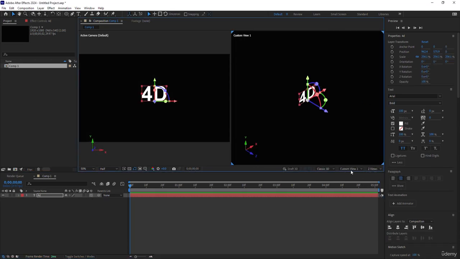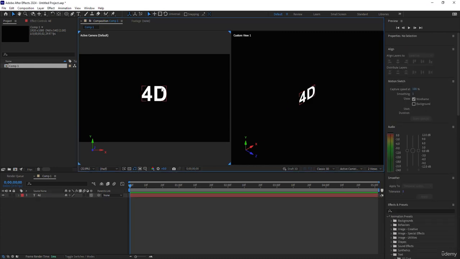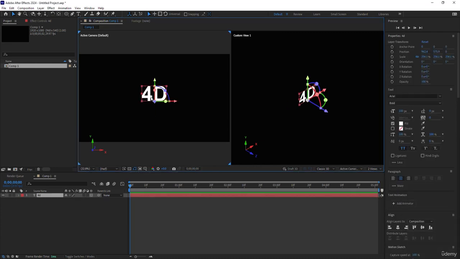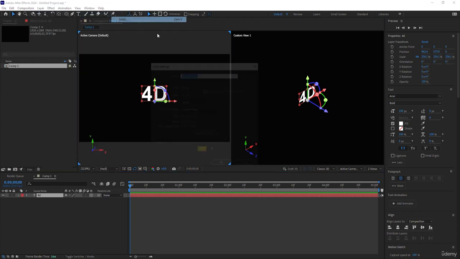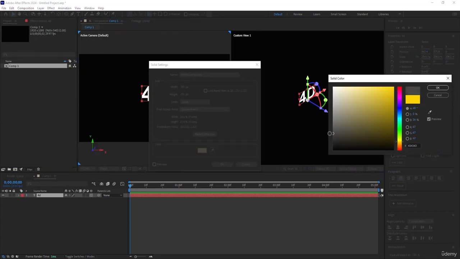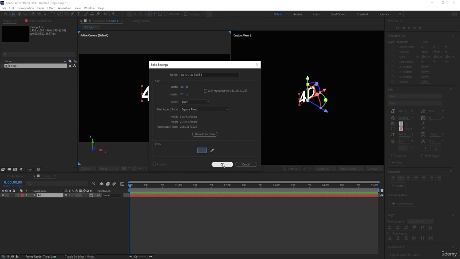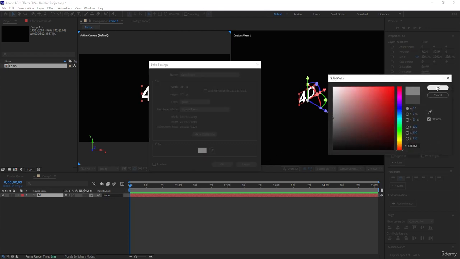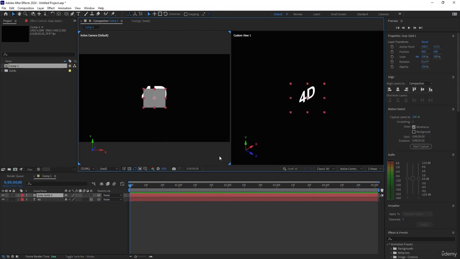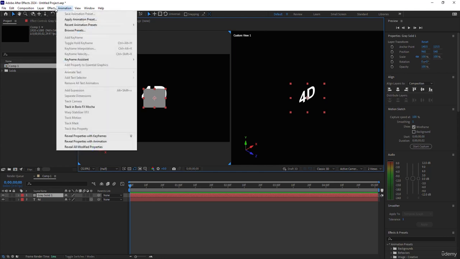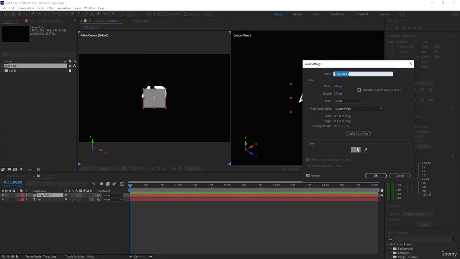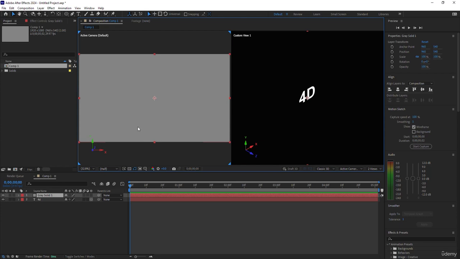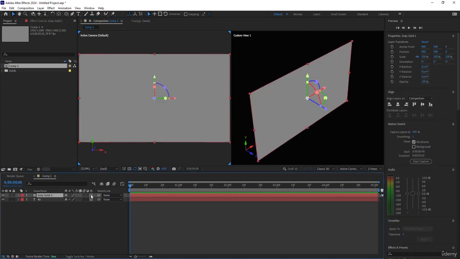Let's make two views. On the right we have the custom view one, on the left we have our camera view. Okay, now let's create a solid layer. Give it a little gray color like this. Click OK. Then go to solid settings, make it composition size like this. Now let's make it also a 3D layer.